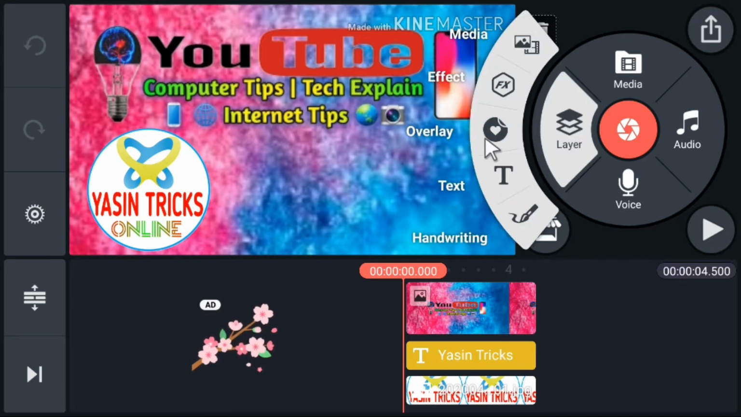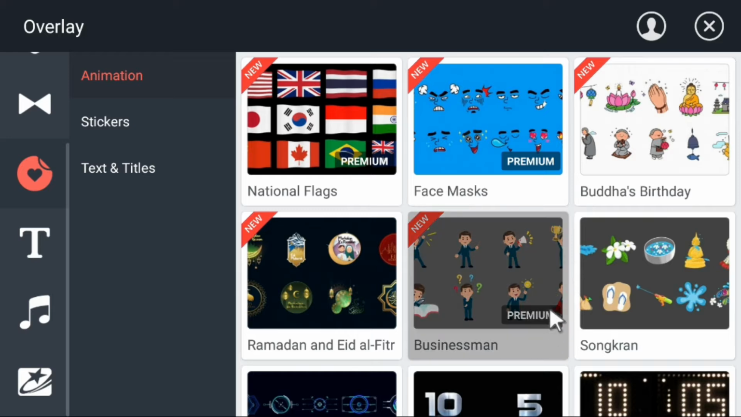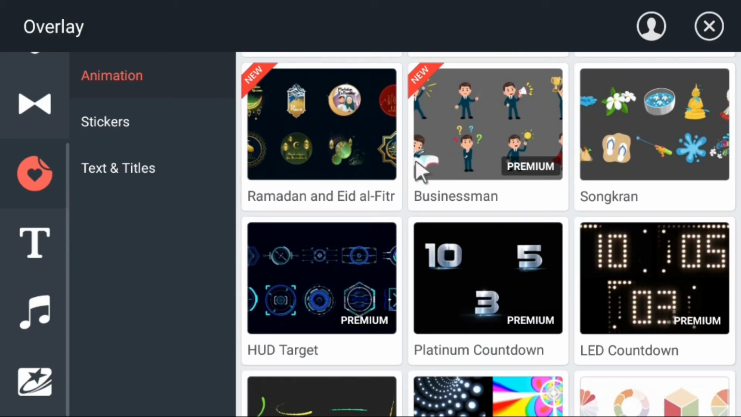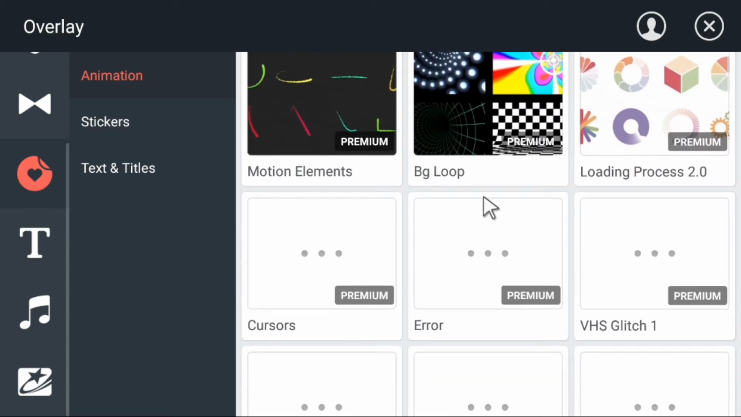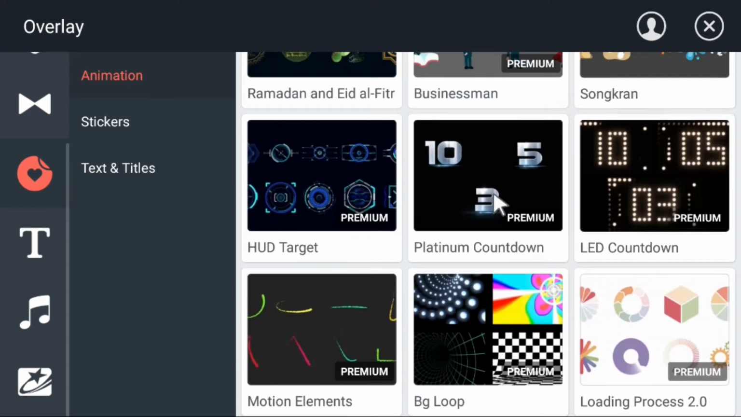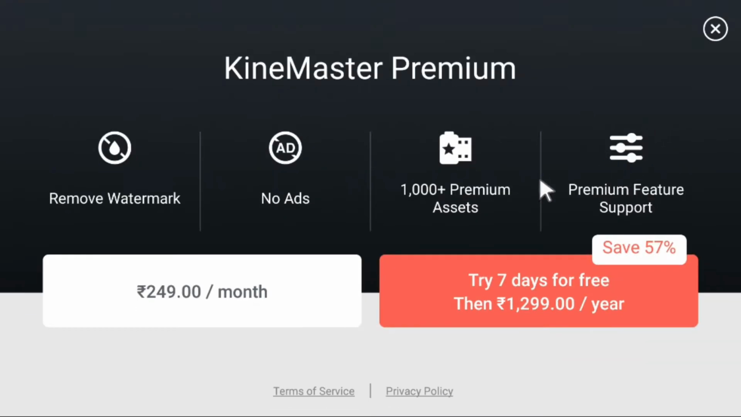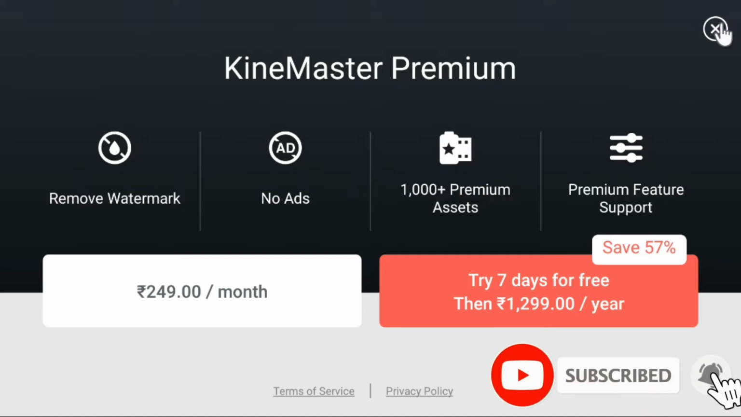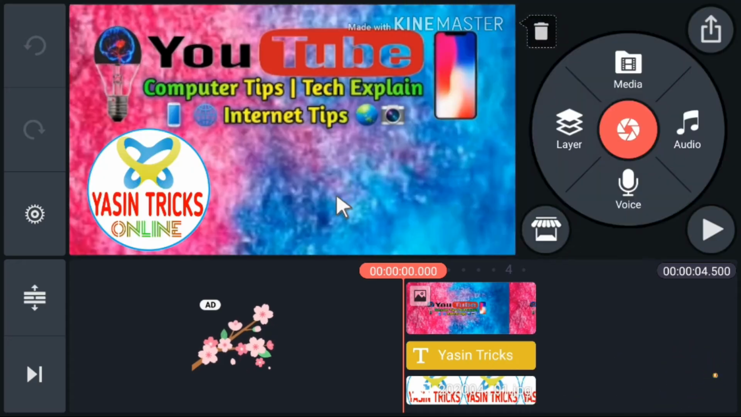And if you go to overlay, again you will see lots of new good things. You can see the numbers that you can add, the stickers and many other good things. In all of them, premium is written, and if you want to download one, again you have to pay something. We don't want to pay anything, we just want to get all of them totally for free. So just go back and close Kinemaster.